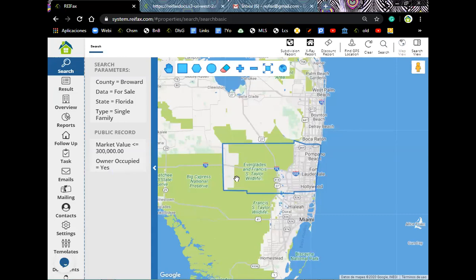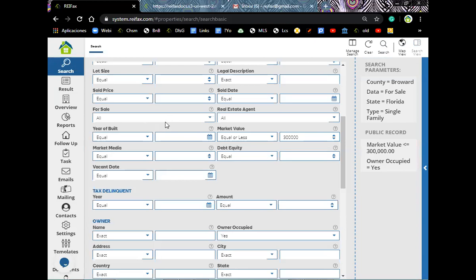Most of you will see the map on the left side and the search to the right. And maybe when you change computer or you go onto a laptop or another computer, you see it different. It's not anything wrong with your system. It's just that depending on the resolution of your screen, the system adapts itself to the screen that you're using. That also changes. I'll show you right now.